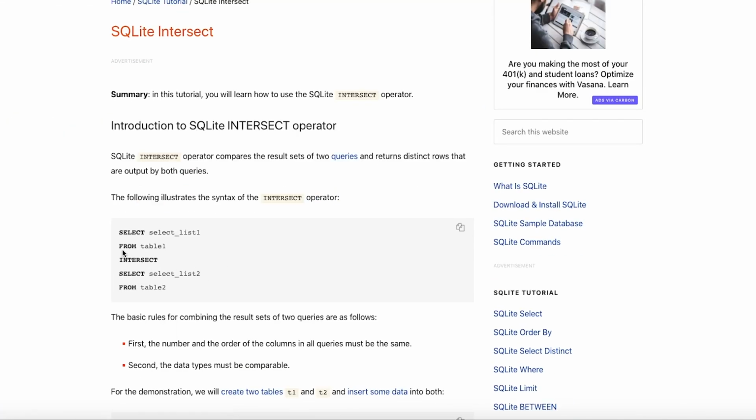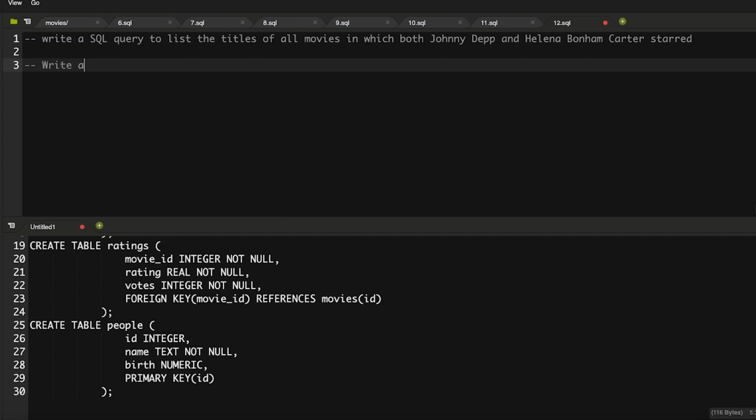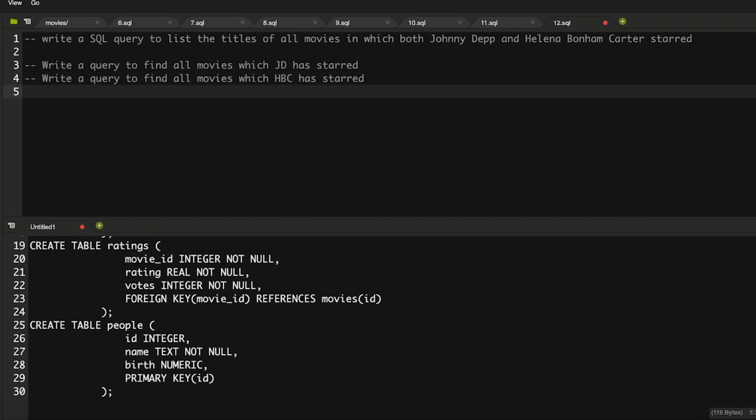So here you can select list 1 from table 1, you can intersect that with select list 2 from table 2, and you get the end result. Okay, so we can solve this problem using set theory. First we write a query to find all movies which Johnny Depp has starred in, and we do the same thing with a query for Helena Bonham Carter. Then by definition, when we take the intersection, we should have the final result. That's pretty much all we have to do here.